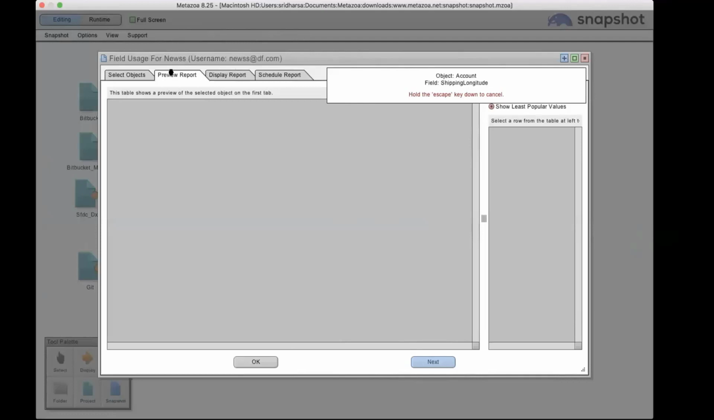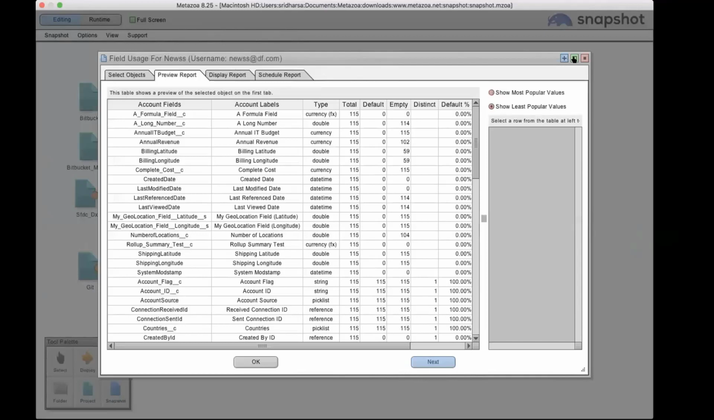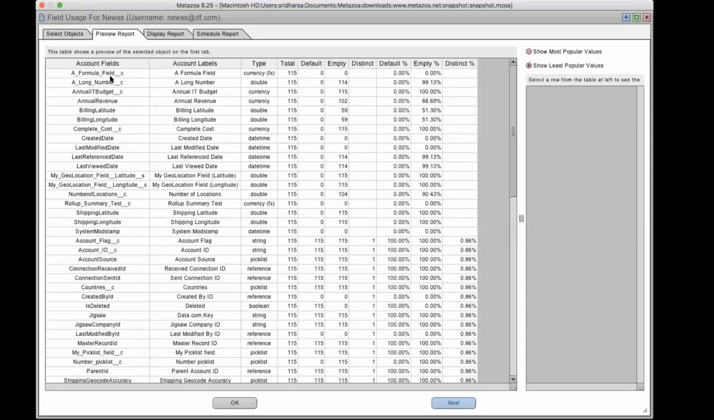That runs pretty fast here, running summary statistics, and then gives me some data. There we go. That's done. Now let's drill in. So looking at my fields, my field names, field labels, my types here, and some of these are summary fields and formula fields as well. Total number of records. So I don't have a very big org here. The defaults and the empty values.